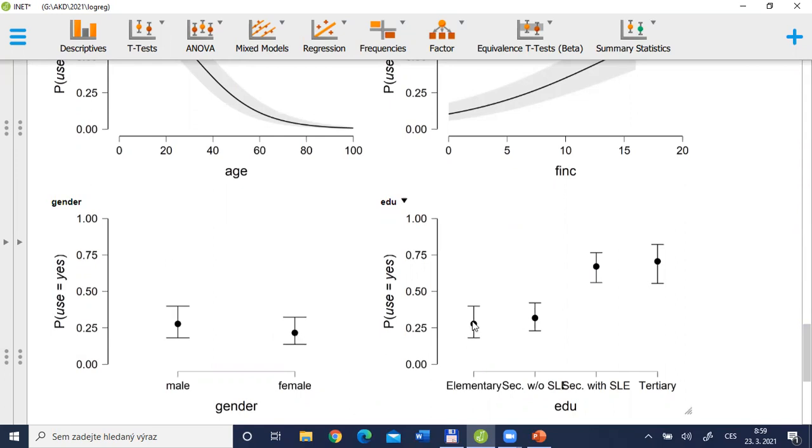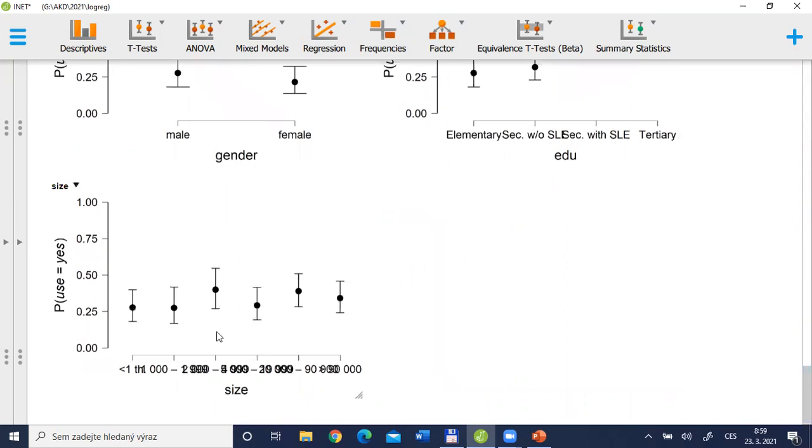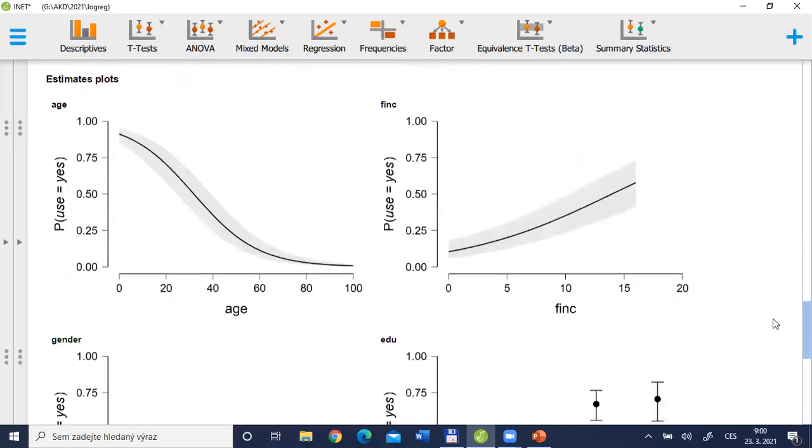So you can see, for example, that a very similar situation is for elementary and secondary without state leaving exam educated, and for elementary with state leaving exam and tertiary educated. There is no big difference for male and female according to this picture. And you can see here that also for city size, there are no huge differences. So maybe the biggest impact is included in the age and family income variables.